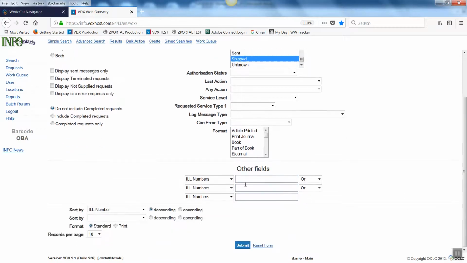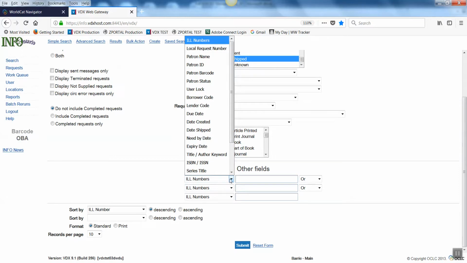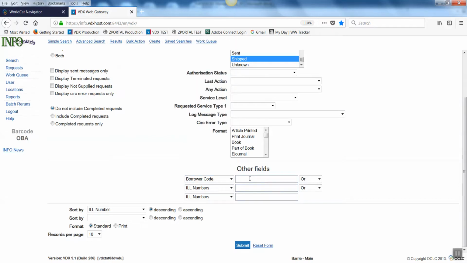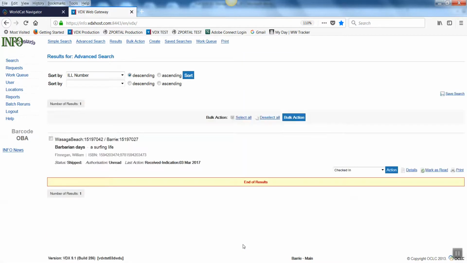I go down to Other Fields and open this menu. And this time I am going to choose borrower code. There it is. And the code for the library I'm looking for, which is Wasaga Beach, is OWAB. And I will submit that. So I have one item currently on loan to Wasaga Beach.